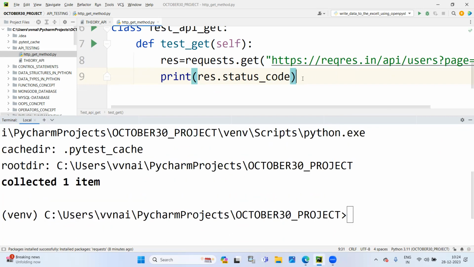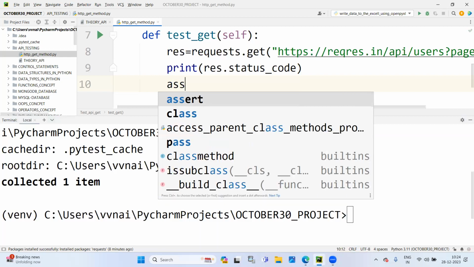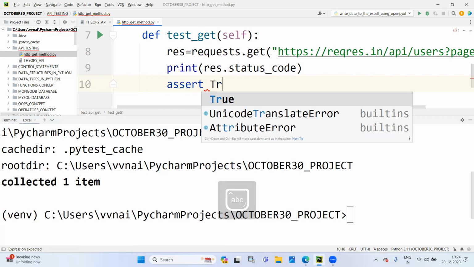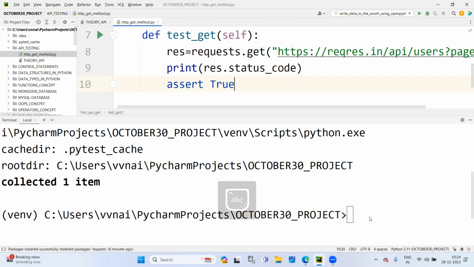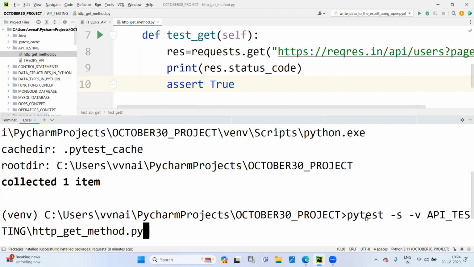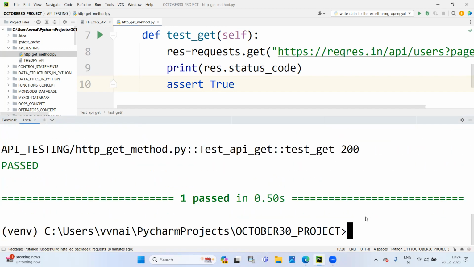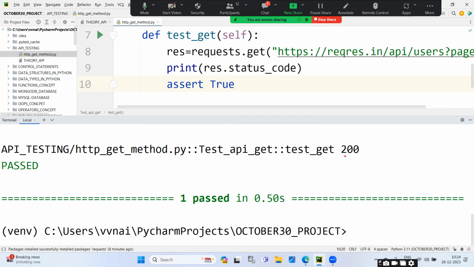Better do one thing, make the assert as true. Yeah, the test case is passed. So what is the status code? It has been displayed. If you look, the status code is 200.